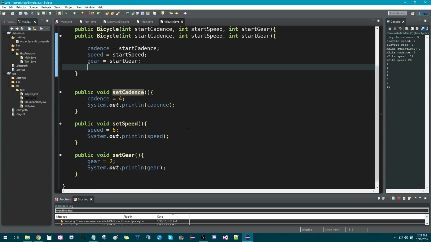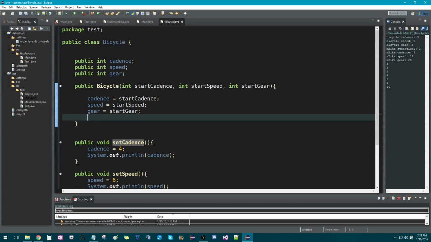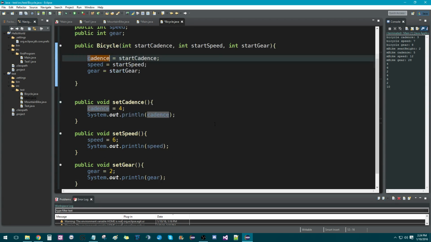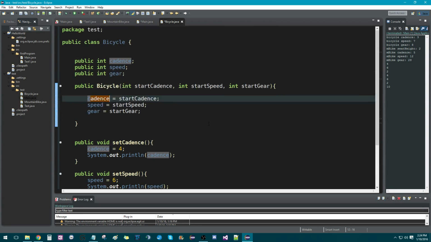So what this allows us to do is call this method within our object. It basically allows us to manipulate this value, the start cadence that we assigned, into cadence because we're saying, oh, cadence is this, and it's allowing us to manipulate it. Okay? So some kind of neat stuff.